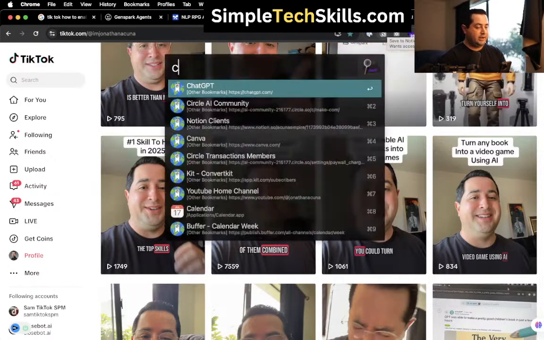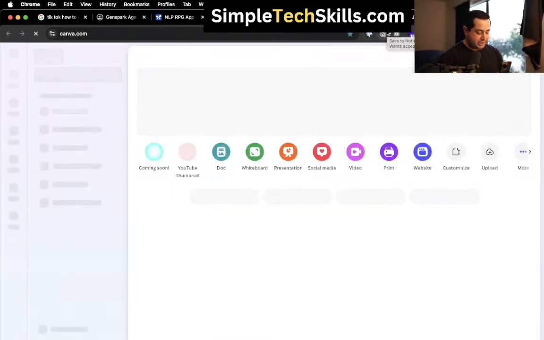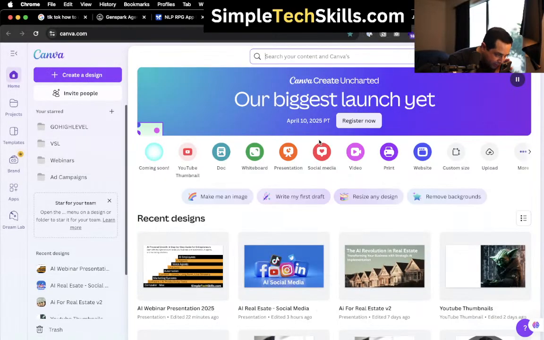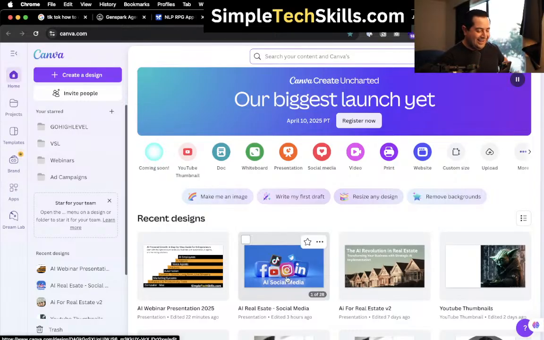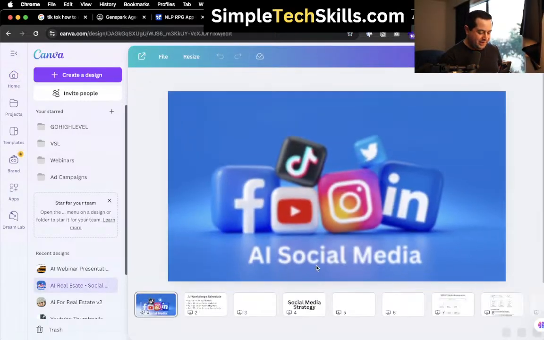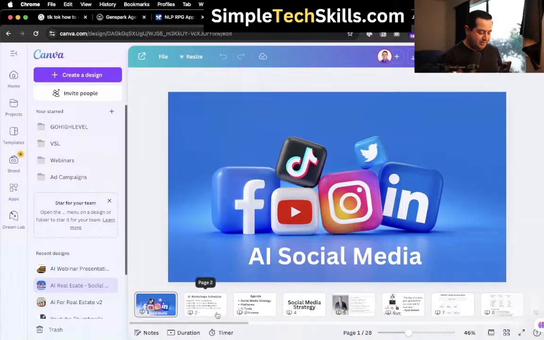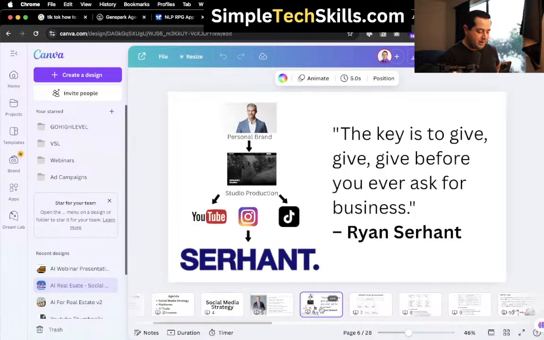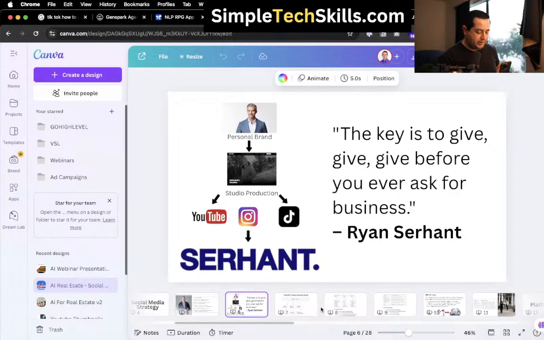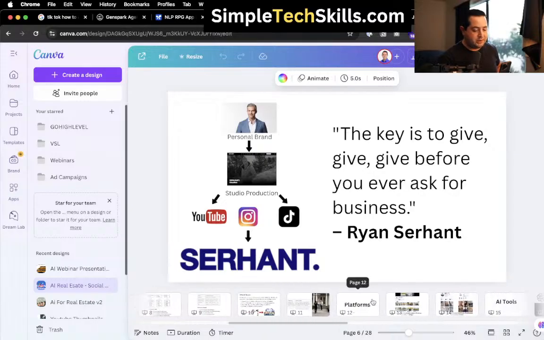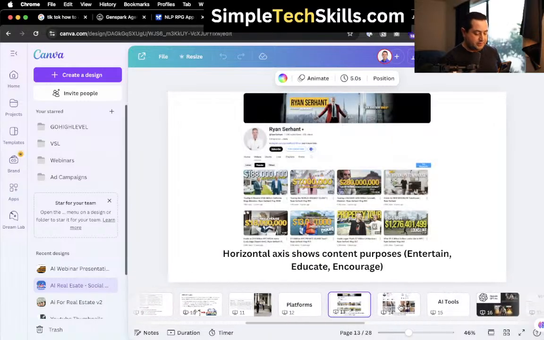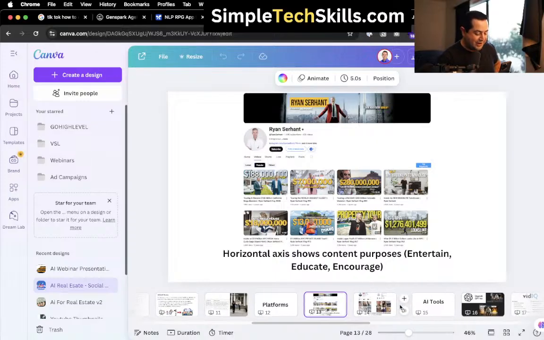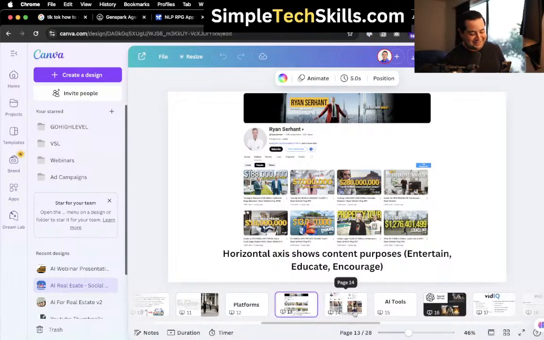And this is why Canva, today's presentation that I did for real estate agents, was completely done using GenSpark. This was a whole AI for social media presentation that went through the whole strategy of content, platforms, and AI tools. I go through the content machine using a model of what they're using. Then we go into the different platforms. I'm dead. I know, I give you guys secrets.